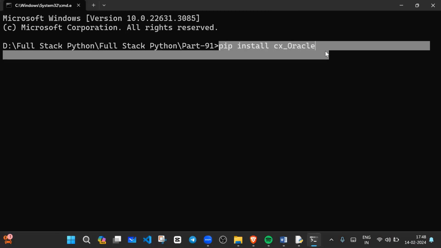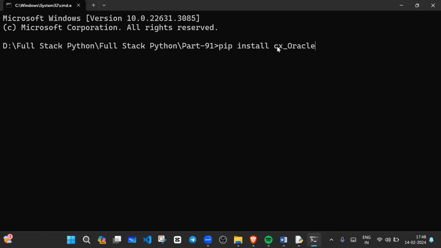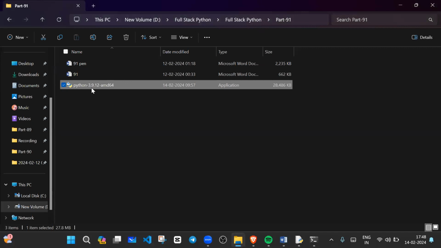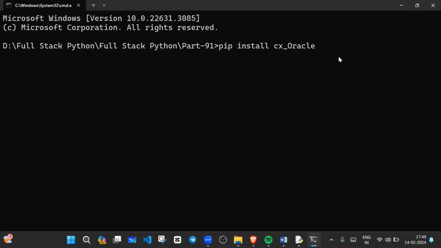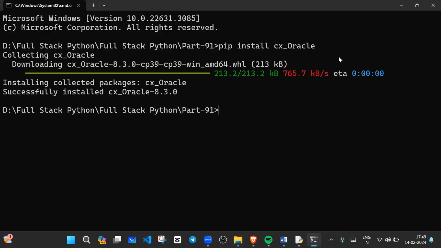In case some error is coming while installing this library, please check your Python version, because it depends on the version also. For example, if you are using a version like 3.9.12, then this library will not give any error while installing. Let me install and see whether it gives an error or not. It is not giving an error, successfully installed. If you get some error while installing this library, you can comment, and I will try to give you a solution. So this library is installed now.